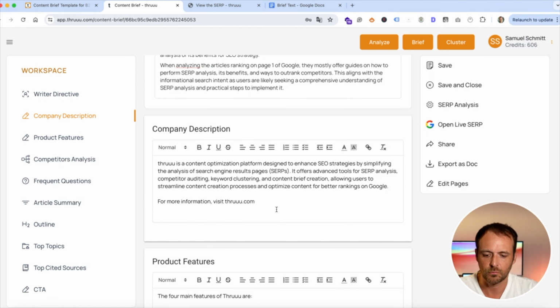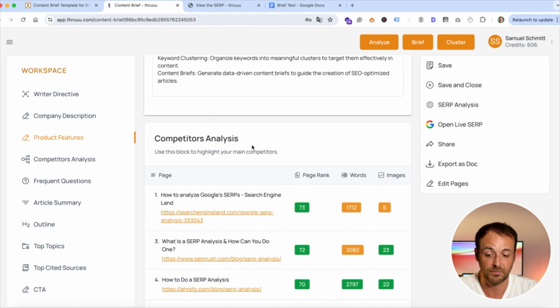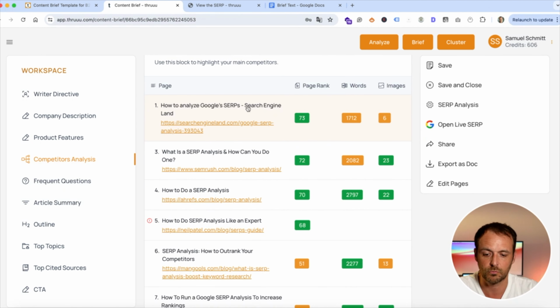Company description. So here, nothing to change. The default text is displayed, so good. Product feature as well, nothing to change here. I just keep this one, so I explain to my writers what are the main features of Through. Here you can see the competitor analysis. So your writer will have an understanding of who is ranking first, the page rank, which is basically the competitiveness of the website, number of words, number of images.